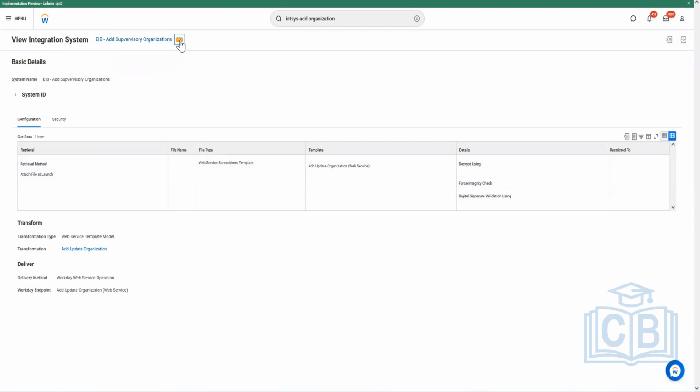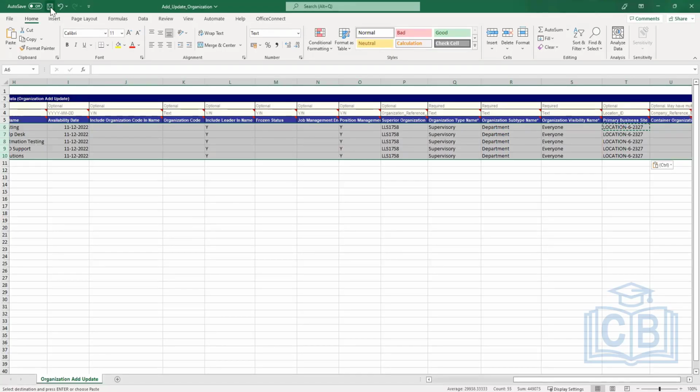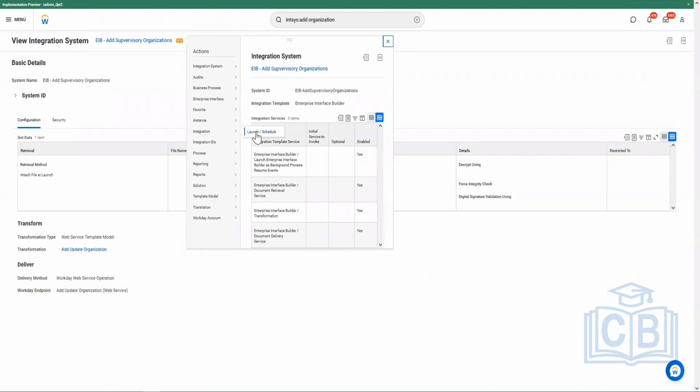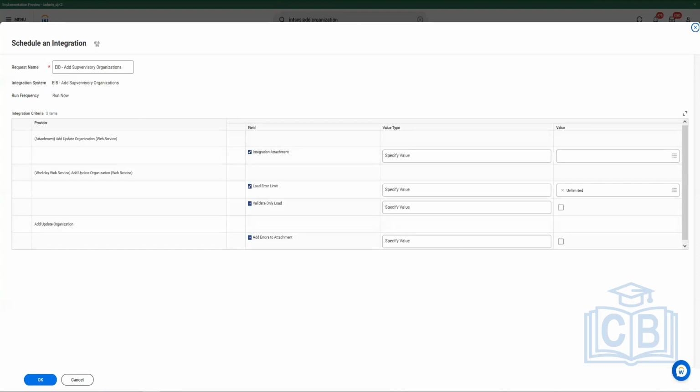So now we will be adding the template that we added with the data. This is the data template that we created, right? We will be adding this to the integration. See how this loads. For integration, launch, these are the options that you need to be aware of when you are loading data into Workday through EIB inbound integration.